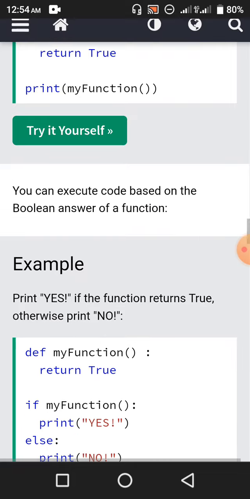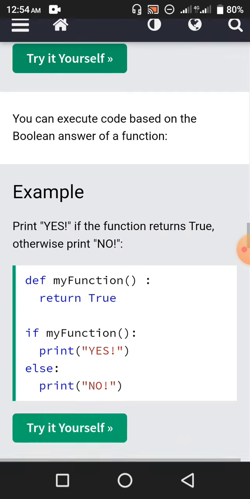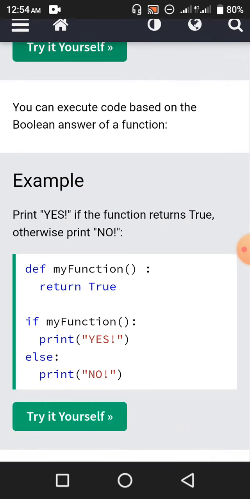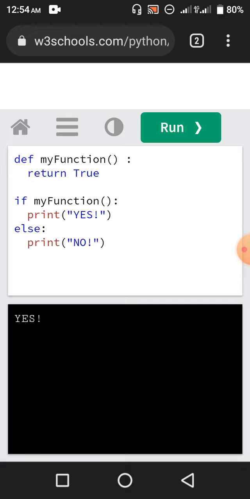You can execute code based on the boolean answer of a function. Print yes if the function returns true, otherwise print no. Def myFunction return True. So this is the function definition. If myFunction colon print yes, that means if myFunction returns true, then yes will be printed, otherwise no will be printed. Since in this case myFunction returns true, yes will be printed in the console.